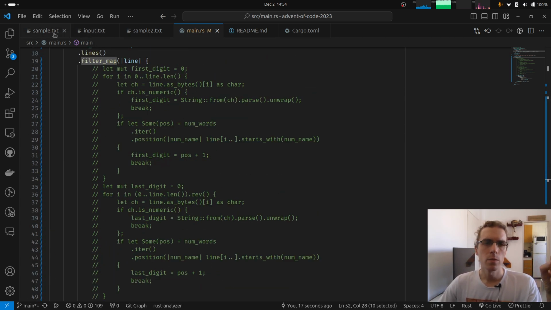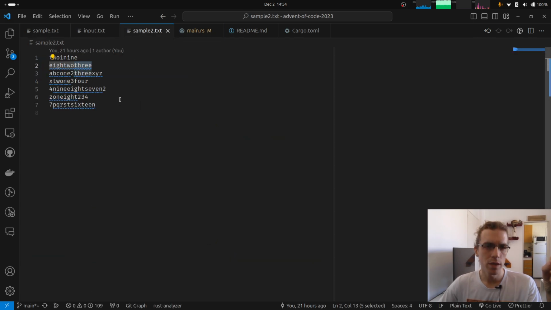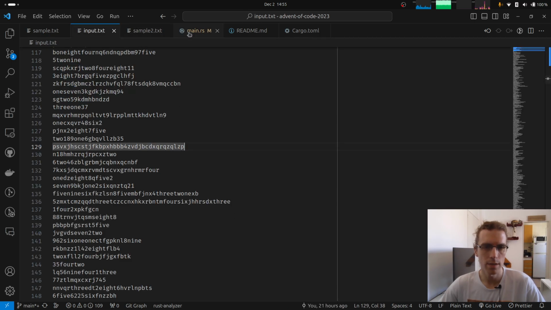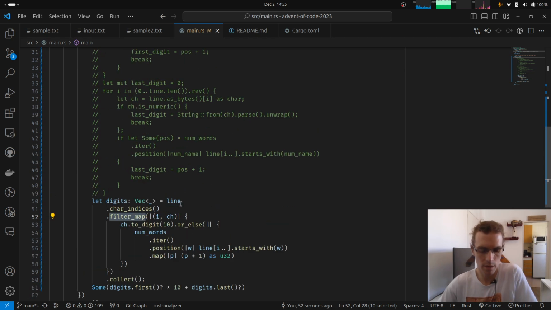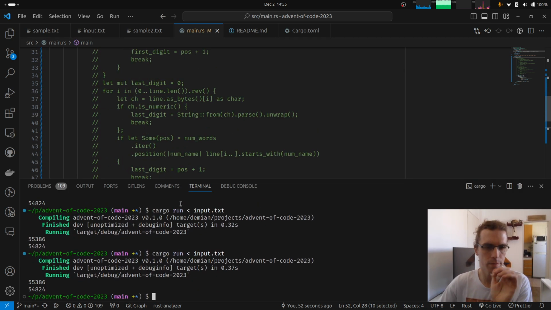But yeah, I think this would also work for tricky inputs like we had in the second sample, where we have things like this one, 8-2, where they share the t. Well, it will find the digit 8 at position 0 and then the digit 2 at this position, but that's fine. We are only going to get the first one and then the last one, which will be 3. So I think that makes sense, at least to me. Let's run and see what happens. And yeah, it does work.